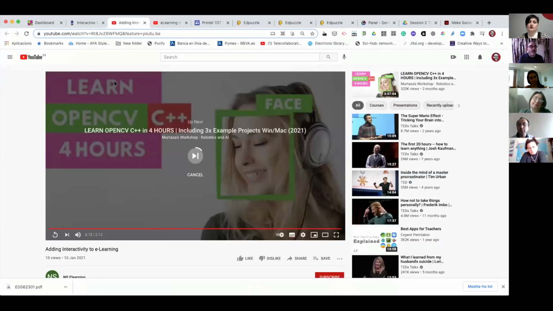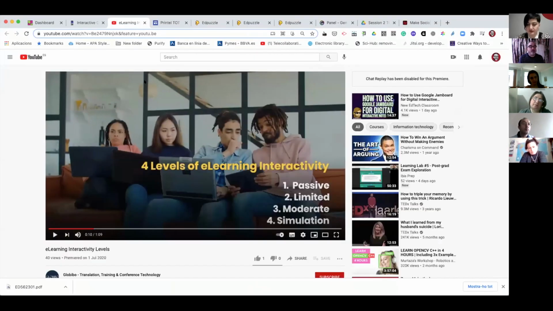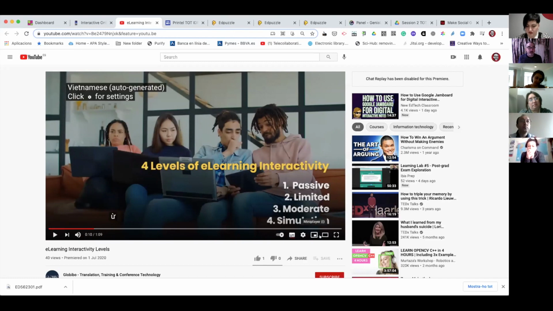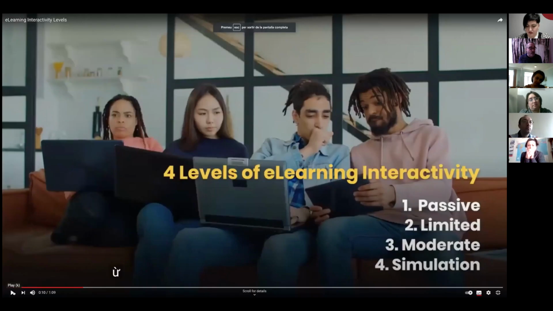Okay, and now we are going to see another video. You see that she said that the last part, for me, is not interactivity as such, but more interaction, that you use the social. This is what we said before. But we are going to see now a video that talks about the 4 levels of interactivity. There are ways of creating different levels of interactivity. Okay, so we are going to watch this one. So here we are.